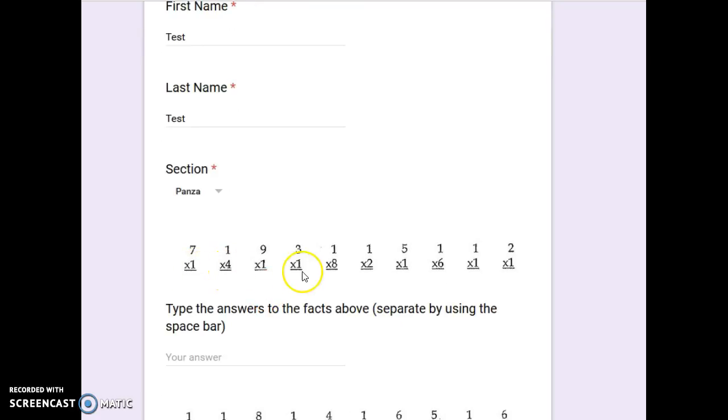Notice I first have the questions, all of my multiplication math facts for Rocket Math A. The directions tell me to type the answers to the facts above and separate each answer by using the space bar. For example, when I click in where it says your answer, it gives me a cursor and an underline. That underline is where I'm going to type in my answer, but I must separate each and every single one of these Rocket Math multiplication fact answers by one single touch of the space bar. Here's what it will look like, sound like, and feel like when you complete this online assessment.